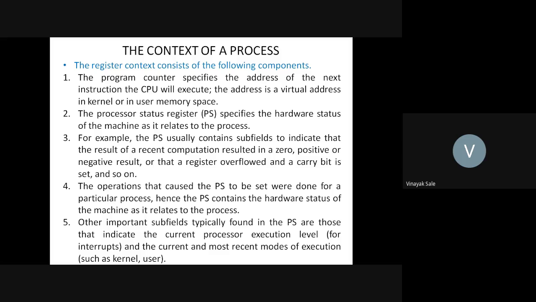So the operations that cause the PS bits to be set are done for a particular process, and hence the PS contains the hardware status of the machine as it relates to the process. Other important subfields typically found in the PS are those that indicate the current processor execution level and the current and most recent modes of execution, such as user and kernel modes.